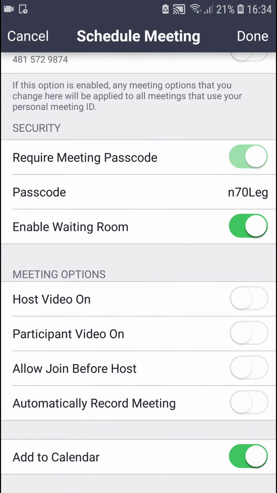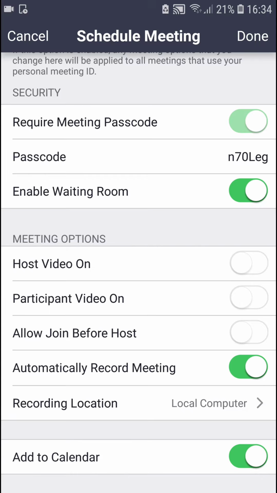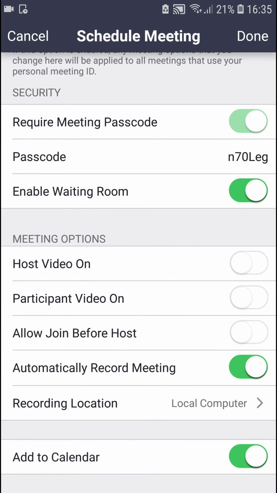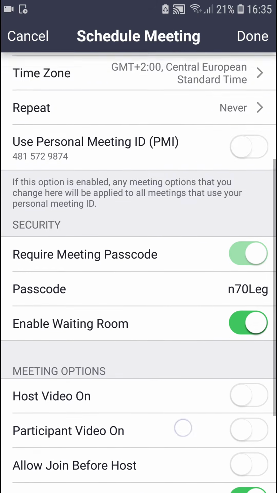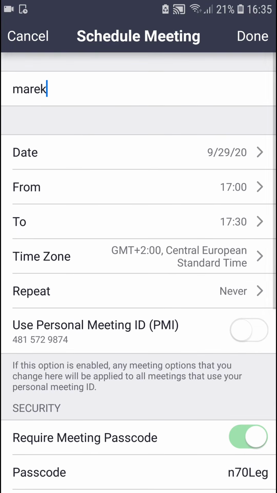You can also allow join before host. Automatically record meeting. So this is how we do it. And record location, you can change that or have it for local computer or in mobile if you don't have it in computer. So yeah, and then just click done.